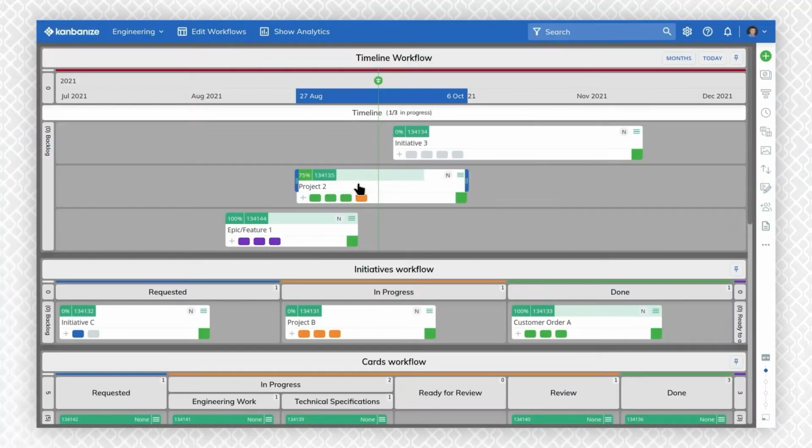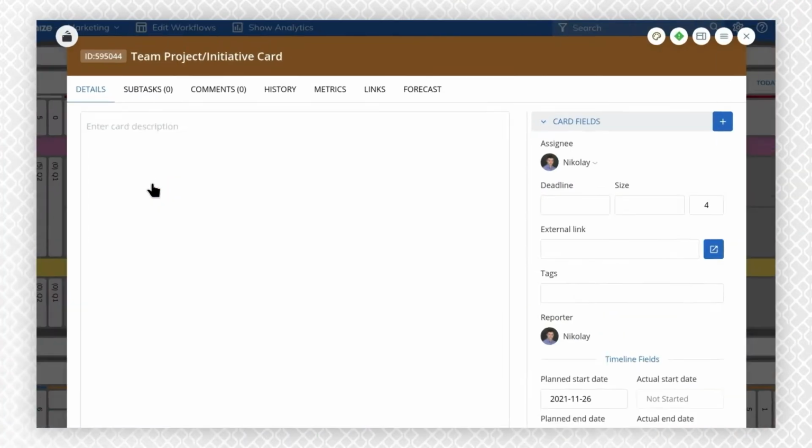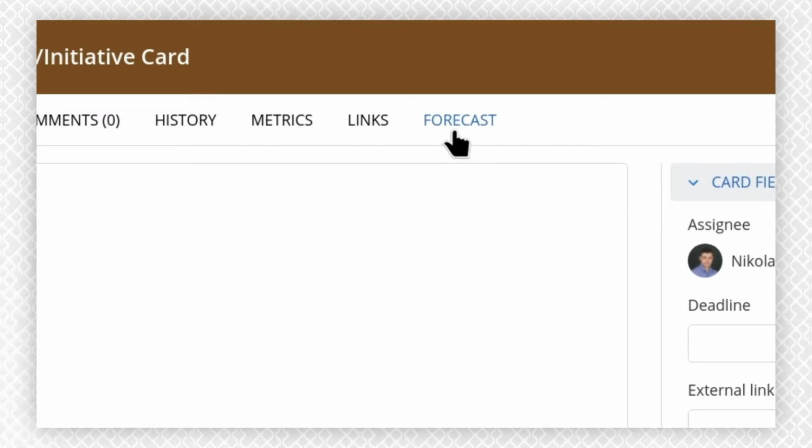Kanbanize allows you to create initiatives that can represent projects, products, features, or any other large piece of work. Use the initiatives or timeline workflows to visualize them. To plan their duration, open an initiative's card where you will find the forecast feature.